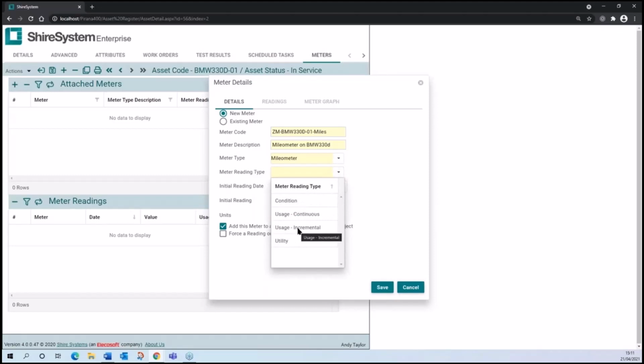And our meter reading type, we have 4 reading types: condition, 2 types of usage, and utility. Of course, utility, gas, water, electricity normally. Usage continuous, very similar to the utility. So it's a meter that will keep rolling round and at some point probably go back to 0 and then start off again, like the mileometer on a car.